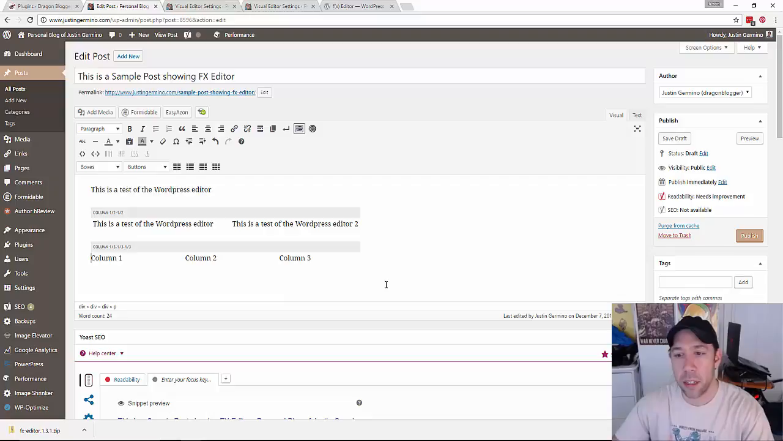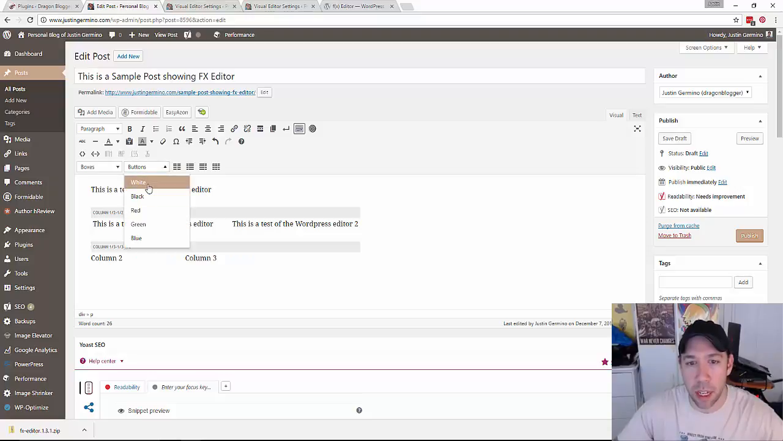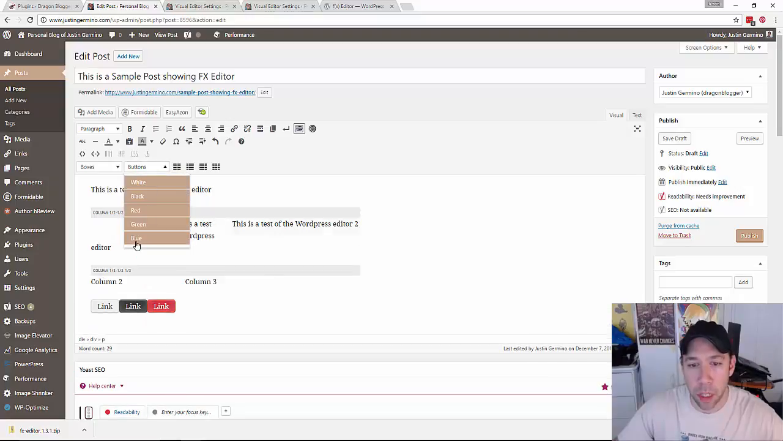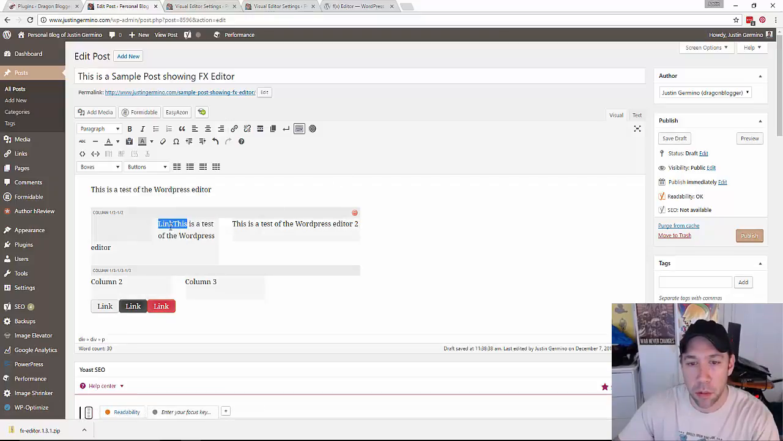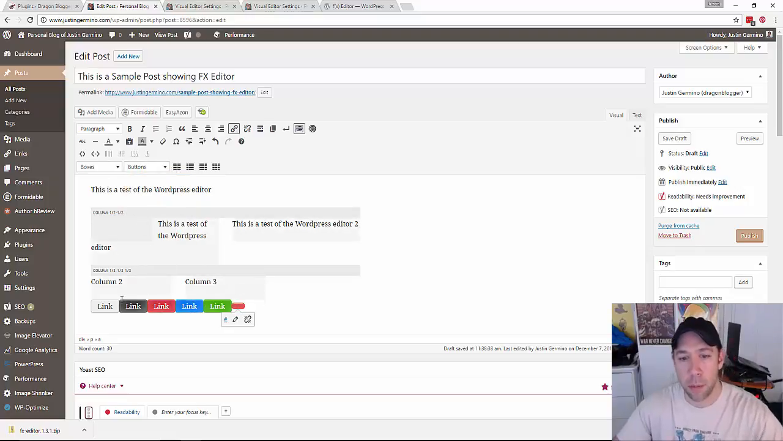Okay. And one thing that's really nice is to be able to do buttons. I always liked having little buttons that are at your fingertips. So here you get your basic color buttons. You get white, black, red, green, and blue. So I'll put them in the wrong section here. Let me remove this button. Link. And blue. And green. So there's my buttons there.